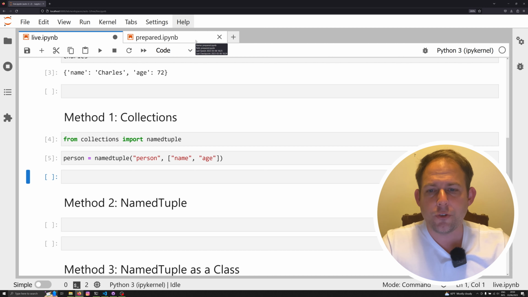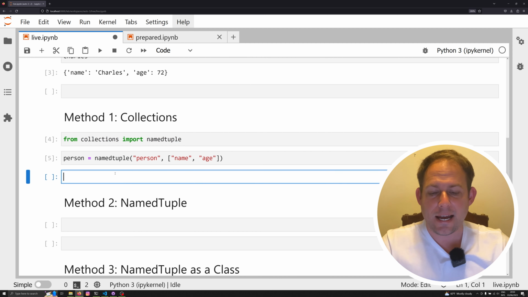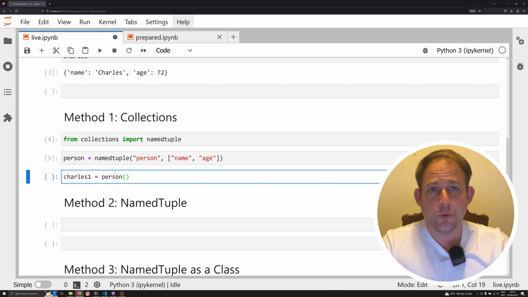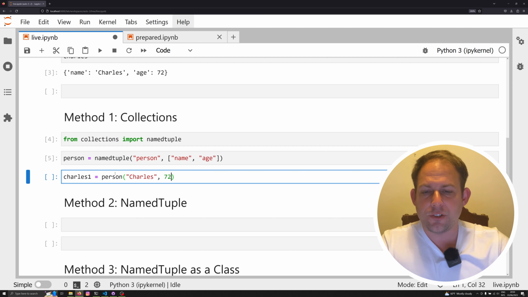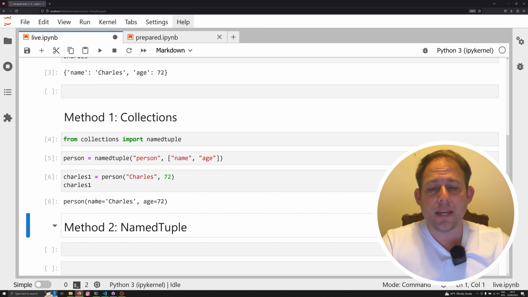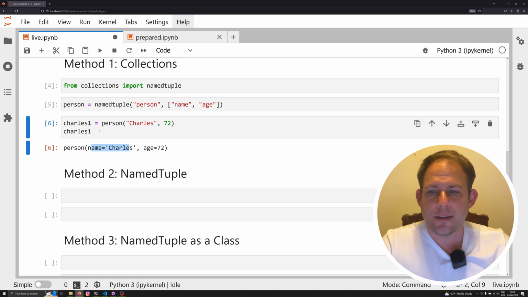And then what can we do with that? Well, if we go back to our notebook, we can see that we can create class-like tuples that have named attributes. So we can say Charles, let's call this Charles1 now, is going to be equal to Person. And this is going to pass in two different pieces of data: the name, just like we saw above, and the age. So let's stick with 72 once again. And I can print off Charles1, and we see that we have that data stored as a namedtuple with two clearly defined attributes, the name and the age.